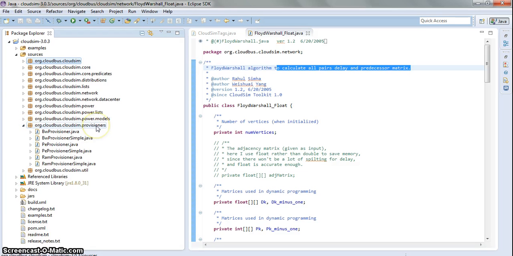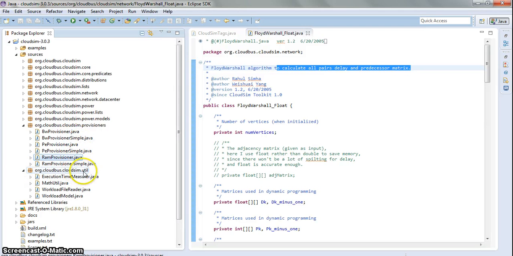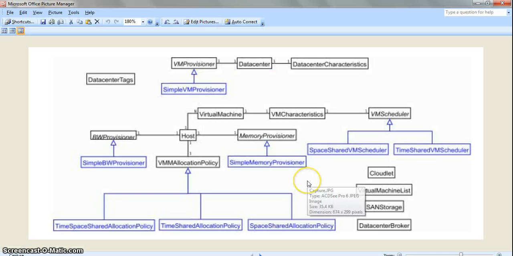The next package which we encounter is the provisioners package. The classes within this package are used during the allocation of bandwidth, processing elements or RAM to the virtual machines that execute the cloudlet. Here we have three base classes, which are the bandwidth provisioner, PE provisioner and RAM provisioner, which are extended by their respective simple classes. The next package is the util package. Basically, this consists of classes which measure the execution time and perform certain basic mathematical operations which are required by CloudSim.